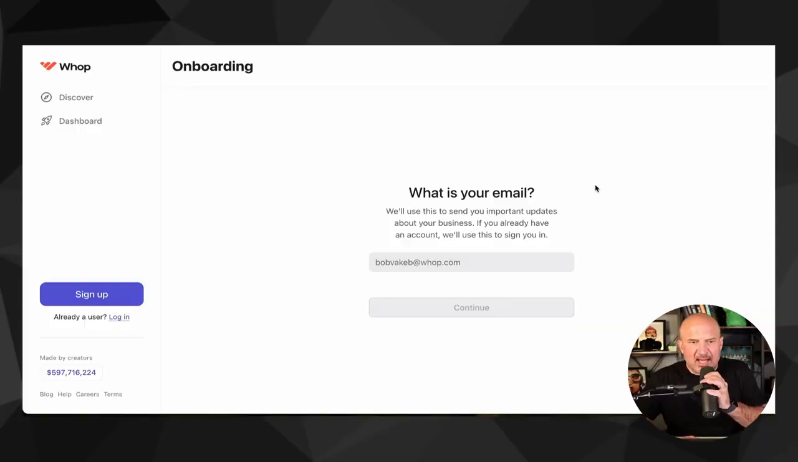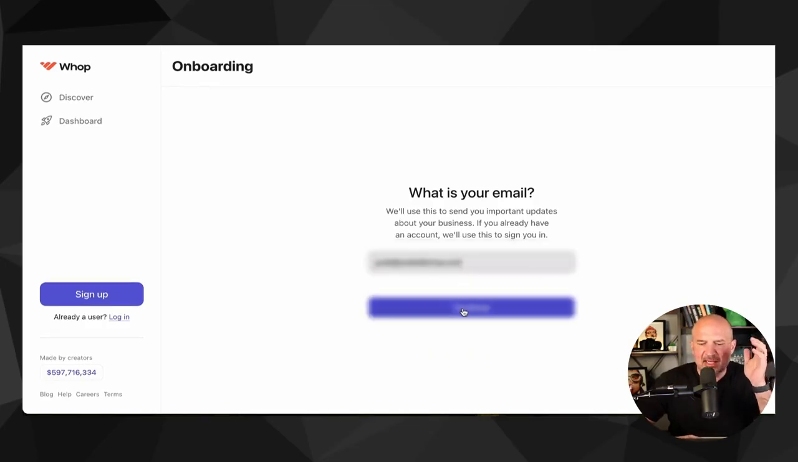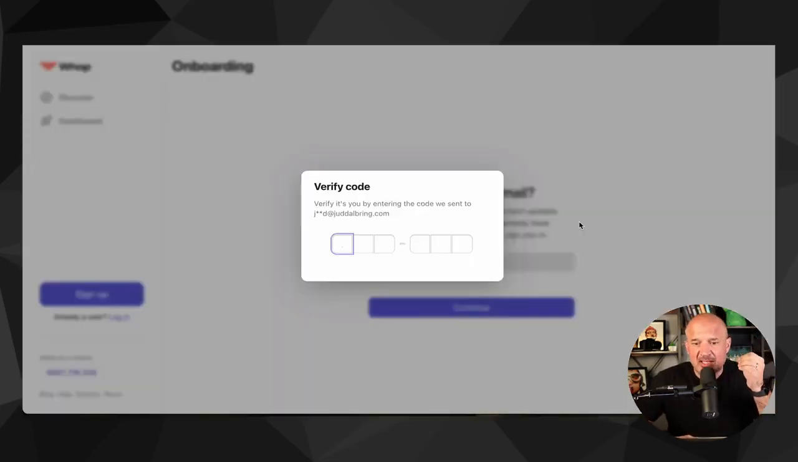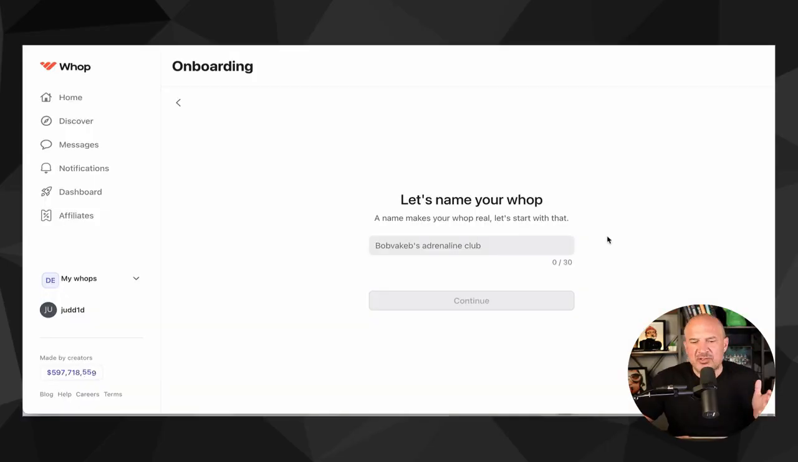All right. So once you click that link, it will take you here to the Whop onboarding page. To get started, you simply want to add your email address. Then it's going to send you an email with a code, so you're just going to copy and paste that code in here. They want to verify that it is your email address. Now, once you've done that, it's going to ask you to name your Whop.